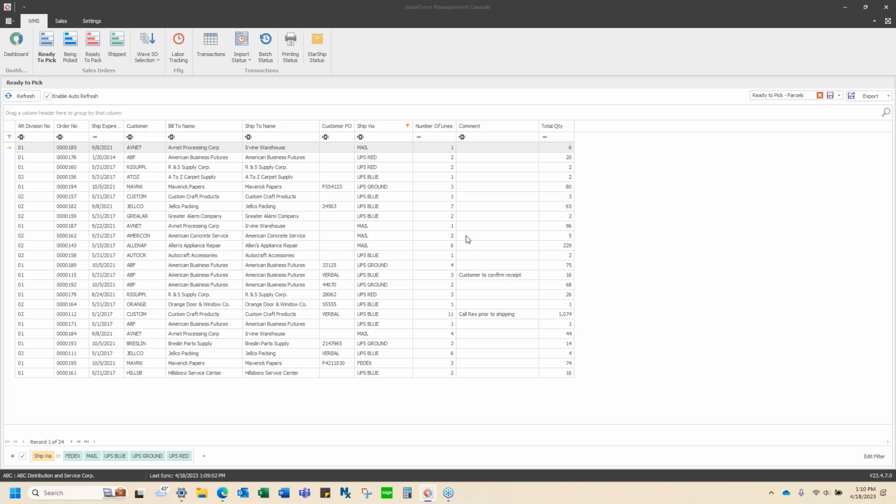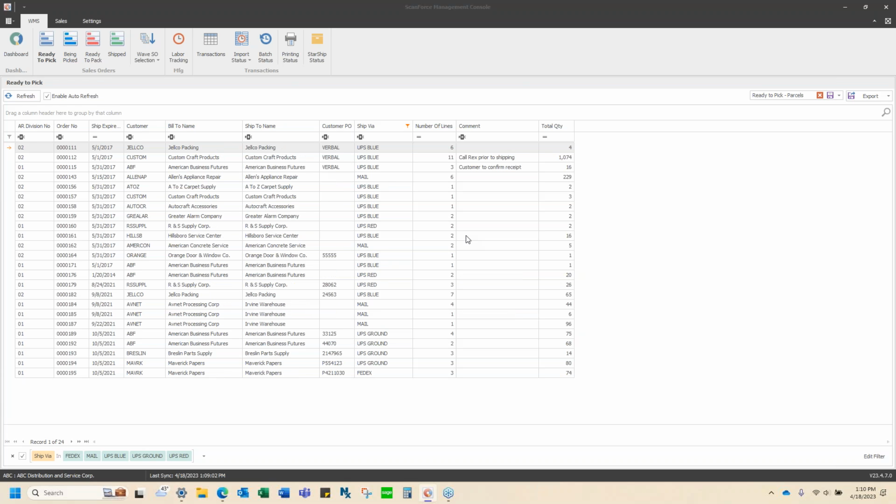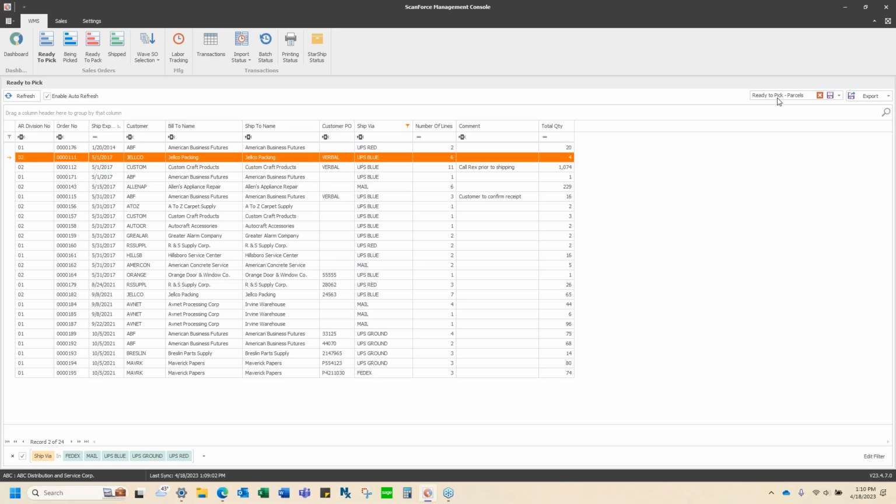So with ScanForce WMS, each step is efficient and accurate, and with the management console, we can even prove it. So we can sort this in here. You can always edit it. I've got ready to pick parcels up. So I delimited the ship via by different parcels.